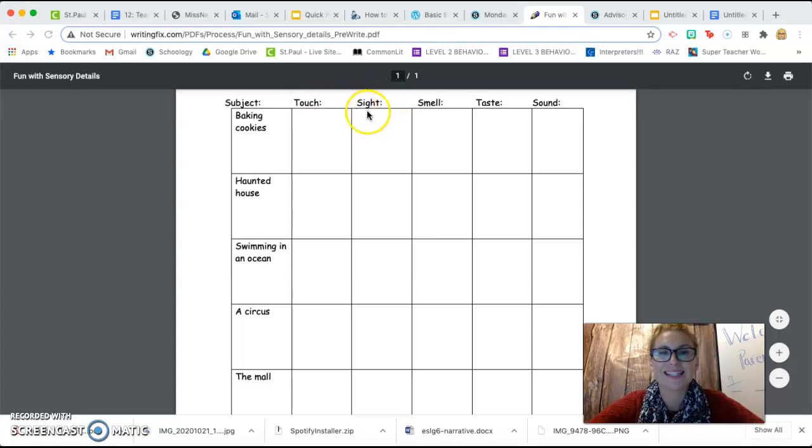What might you see? When we have the word sight, it means what do you see? What do you see when you are looking around your kitchen baking cookies? The next one, what do you smell? What do you smell when the cookies are baking? Here's the best one. What can you taste with your mouth, with your tongue? And then finally, what sounds do you hear? What might you hear while baking cookies?